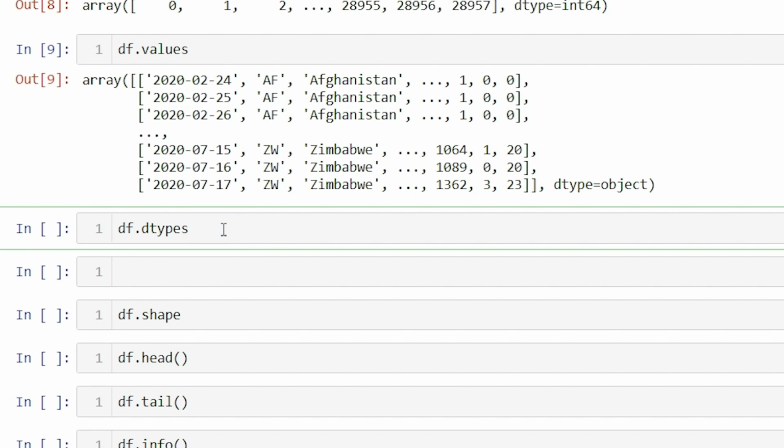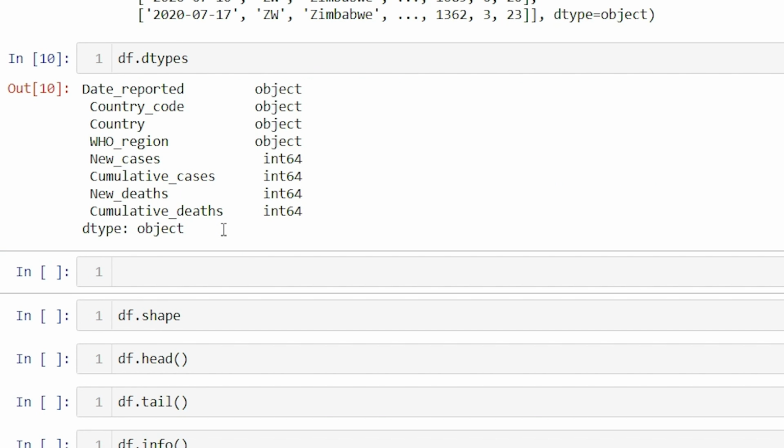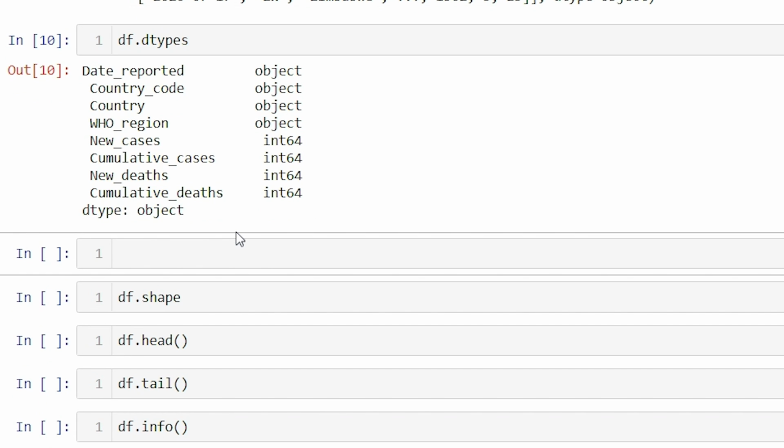And we can do more. We can have a look at the data types. And when we do that, we can see that half of them are objects, the other half are integers. And this tells us that we have strings here and numbers, integers, for these columns here. So we can start to build up a picture of what this data looks like.